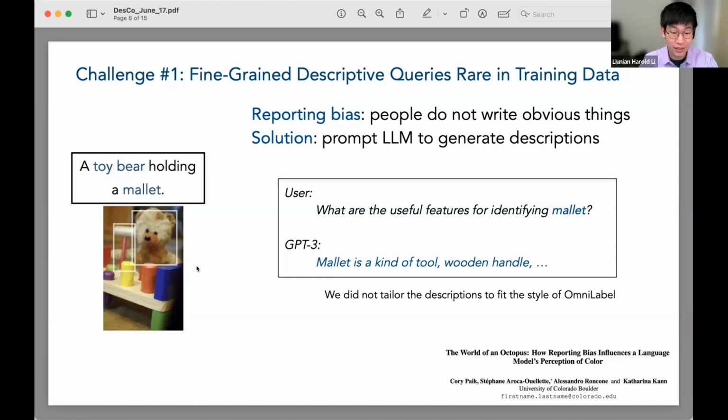We did this at first to improve performance on Elvis, but later we'll find our model actually transfers well to OmniLabel, even if the description style may not necessarily match.